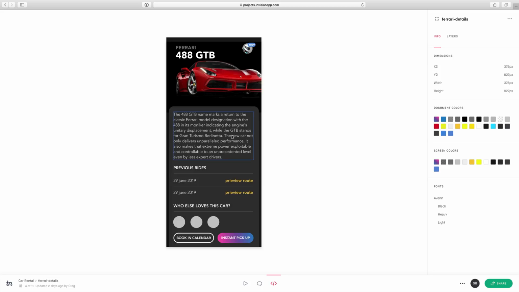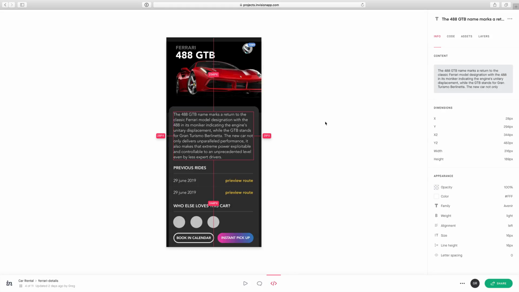If you want to dig deeper, you can click on any of the elements and check the info, for example, of this text frame. You can copy the text to the clipboard. You can see the dimensions, you can see the appearance, so font family and also alignment and size, and even the line height is here. So this is pretty cool.